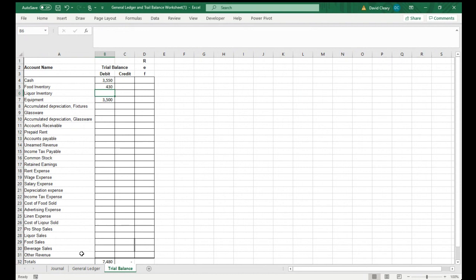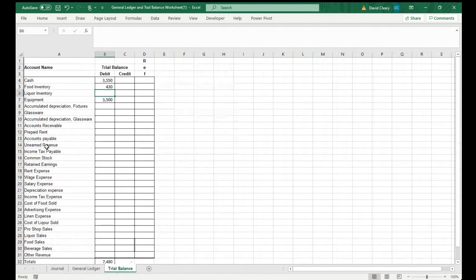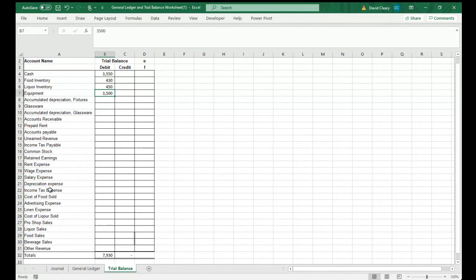Just make sure that's right. Yes, it is. And then I go down to my beverage inventory. It has a debit balance of 450. So liquor inventory or beverage has a debit balance of 450. There we go. Back to my ledger. Food sales had a closing credit balance of $8,500. Go to my food sales here. Food sales, credit balance, $8,500. And when you're doing this, when you start to see a difference between the two, that's perfectly fine. It's not going to balance until you get to the very end anyway, so don't let that freak you out.